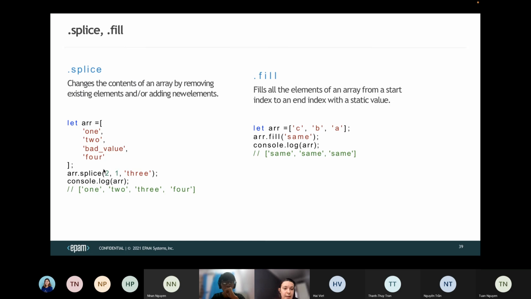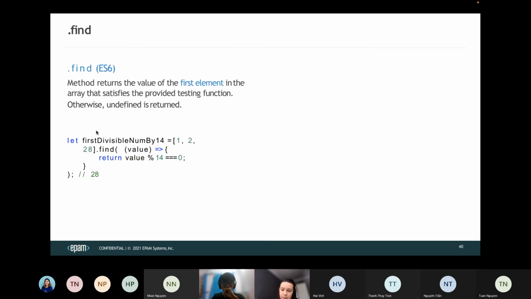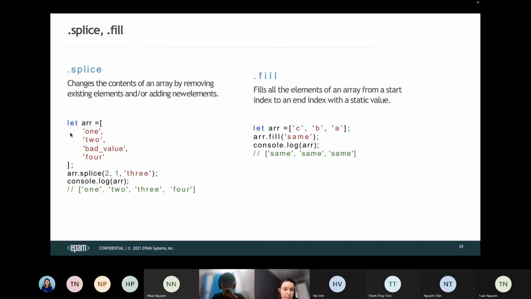Remember that the first element in the array is at position 0, so 0, first, second. In the second position, we change only one element, and it will be 3. The same applies to changing or adding something. Now fill.